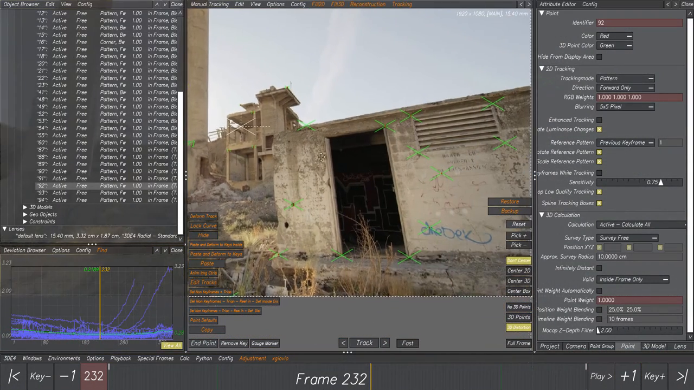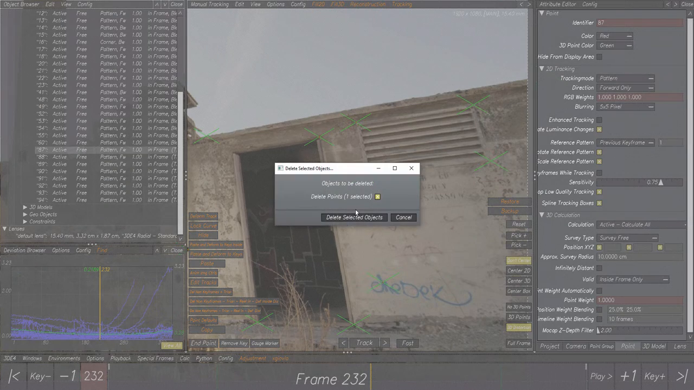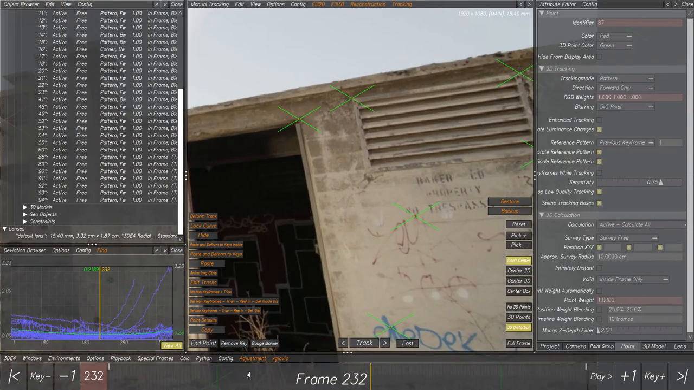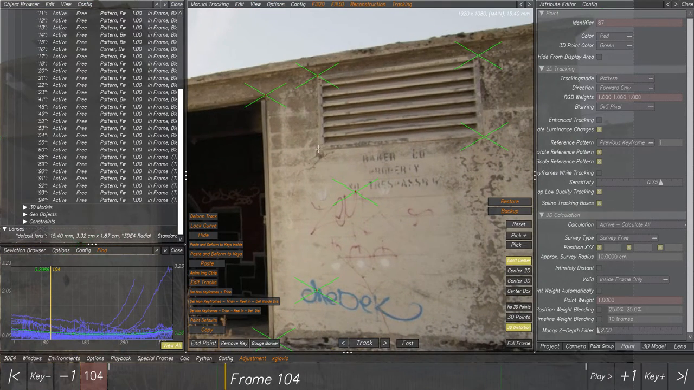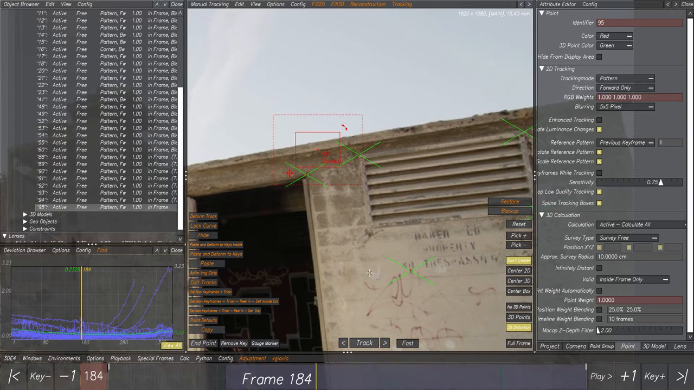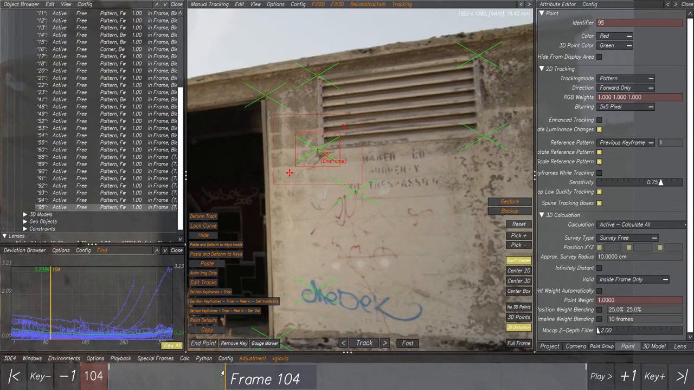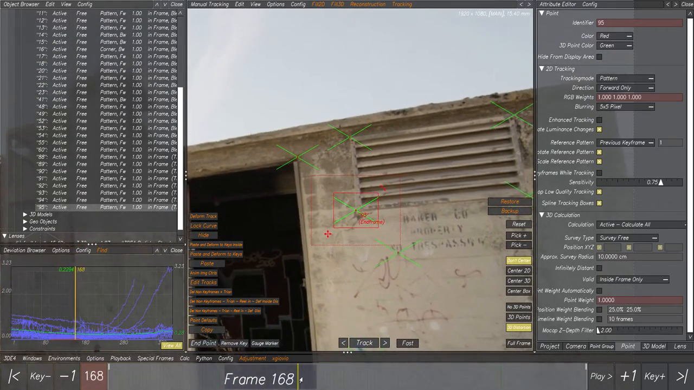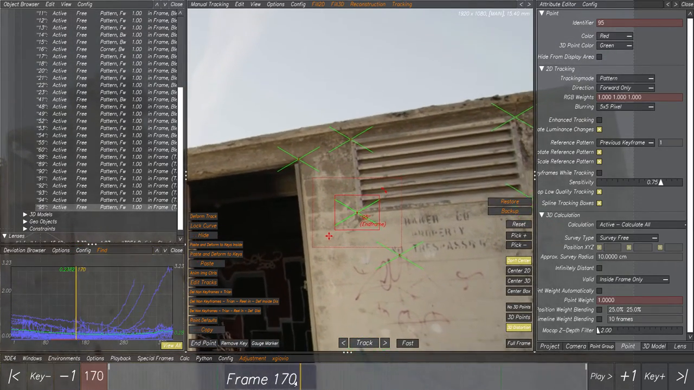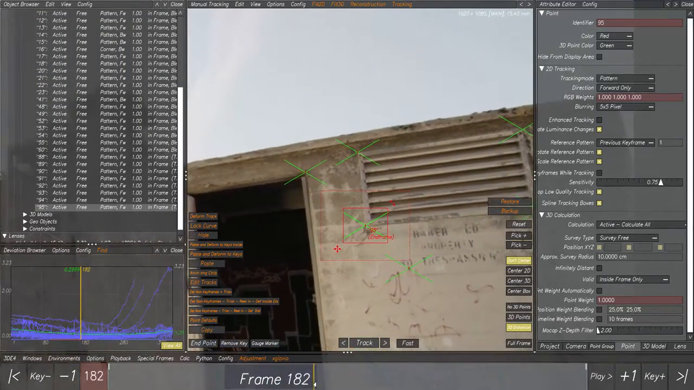So I can show you this. Let's delete this point 87. For example, we create a point here, another point on here. We can delete non-keyframe, triangulate, and reel in inside this. And we can reel in inside using or not using distortion. For example, we can reel in inside using distortion. And now we have only the points reeled in between the original keyframes.